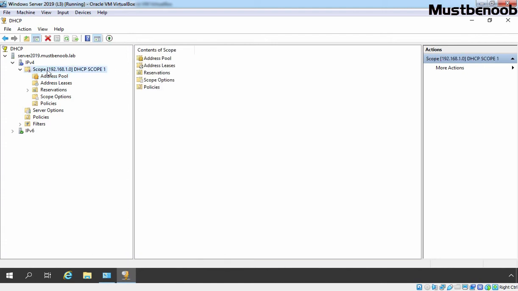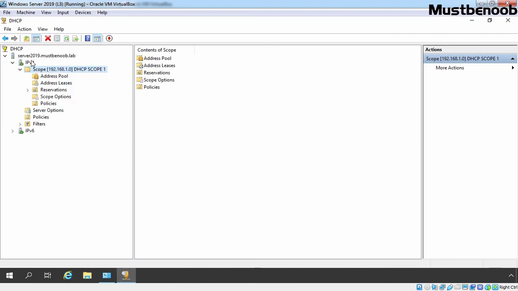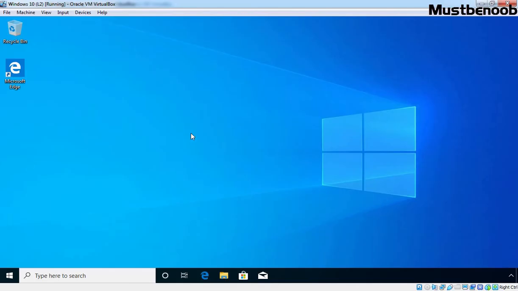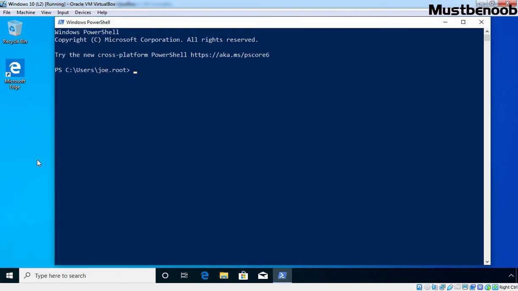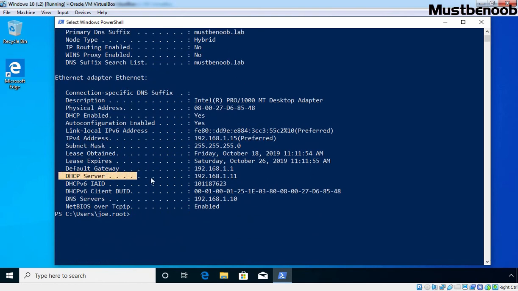Let's activate this DHCP scope because we want to test DHCP split scope as well. Let's click on IP version 4 and you can see our DHCP scope is currently active. Now to test this, I'm going back to our Windows 10 client PC. Let's right click on the Start button and select Windows PowerShell. First, I'm going to run the command ipconfig /all. You can see right now this client computer is getting an IP address from our DHCP server 192.168.1.11. That means this client is getting an IP address from our member server.